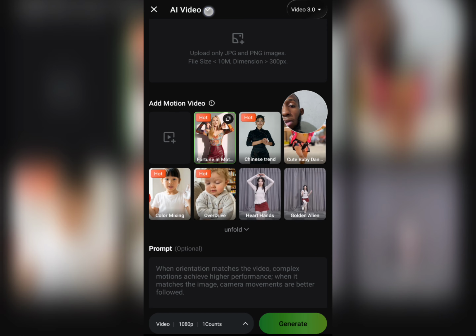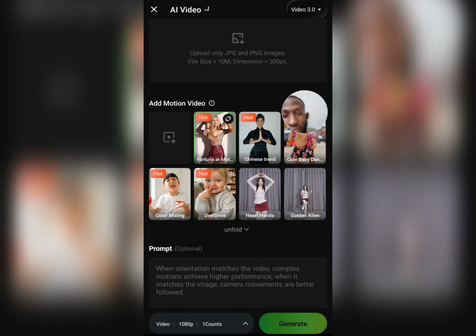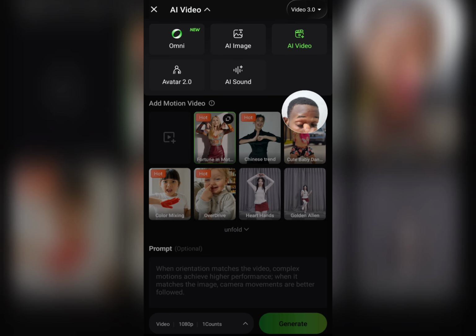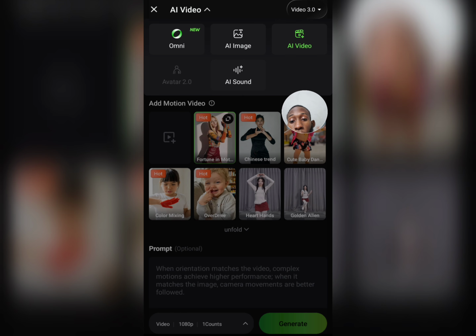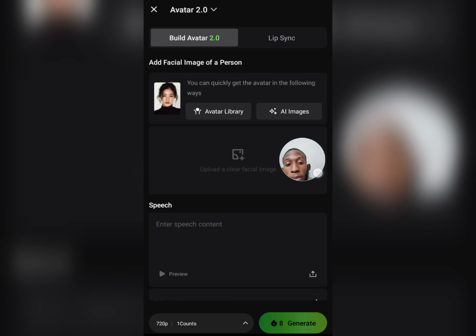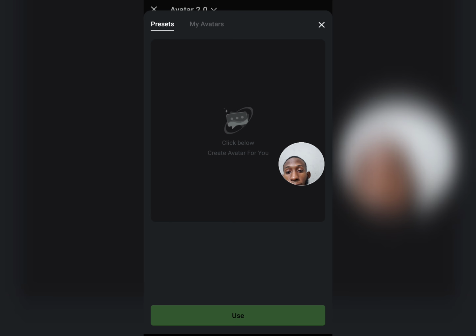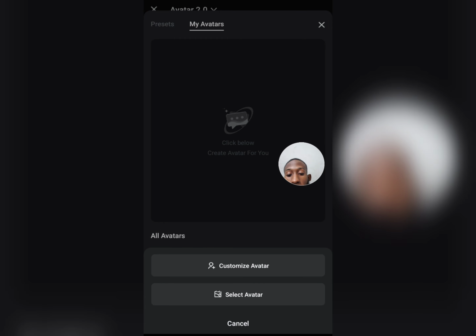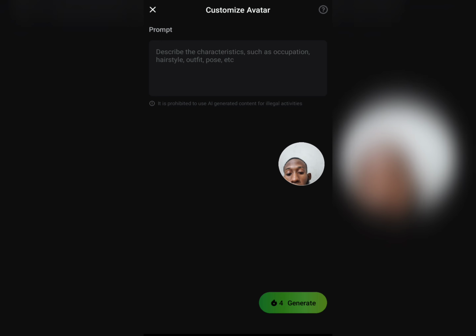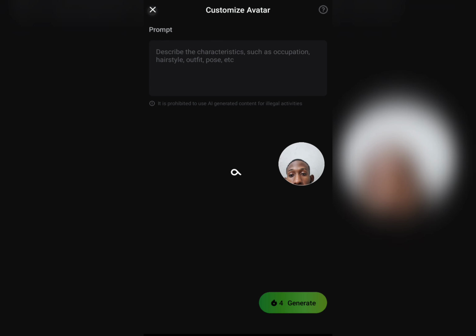So if I tap on the option up here, you have other options you can use. Tap on the R icon here, you can tap on the AI image option, and as well the avatar. This is where you can go and create your own AI character to do the videos that I was explaining. In this section, you can tap on the avatar library, or you can use this section here and tap on my avatars, tap on create avatar, and tap on customize avatar. Here you can describe how you want your avatar to look and so forth, and you're good to go. So let me just go back real quick.